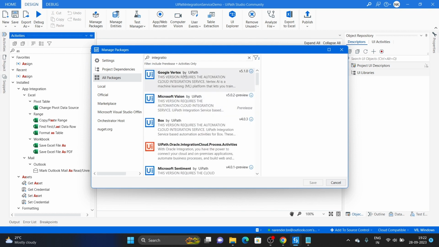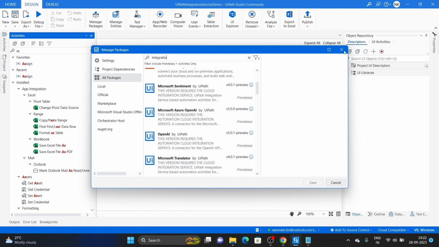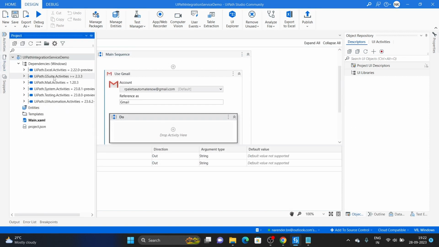So Google Vertex is there, Microsoft Vision, Box is there. So all of them are there, right? Similarly, we have included G Suite. I think we are only using Gmail, so that's fine. I mean, this is what we are using currently.